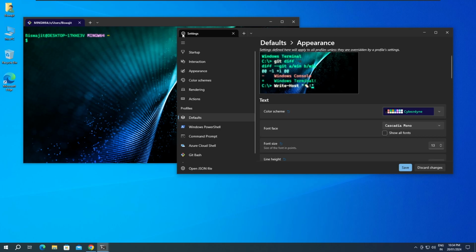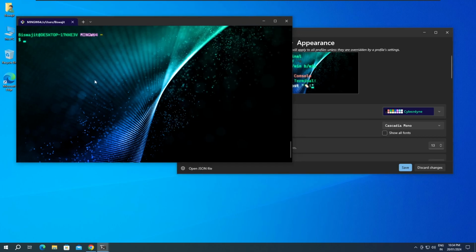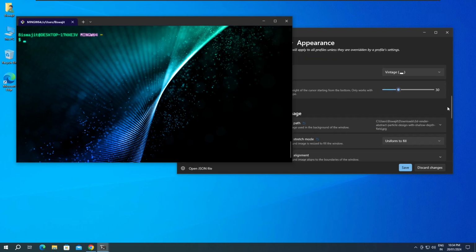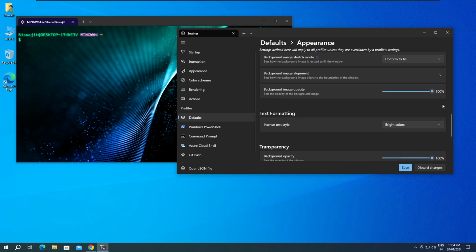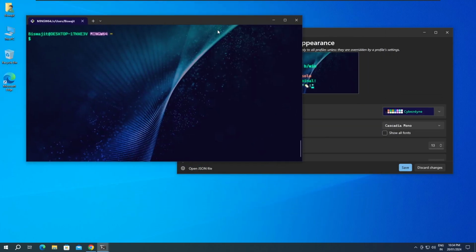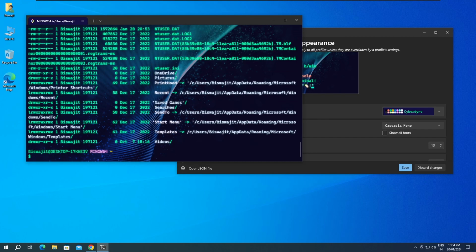I don't think anyone is going to use themes because programmers like just a black, simple background. Now, image opacity, we can make this 50%. Okay. So now we got a real background theme. So you get the idea, right?